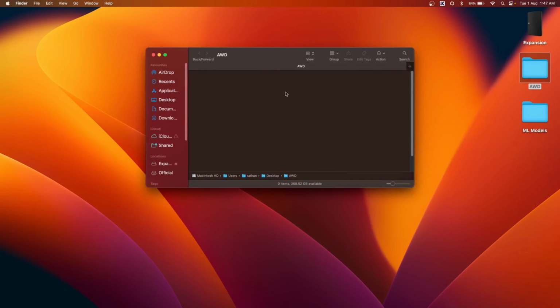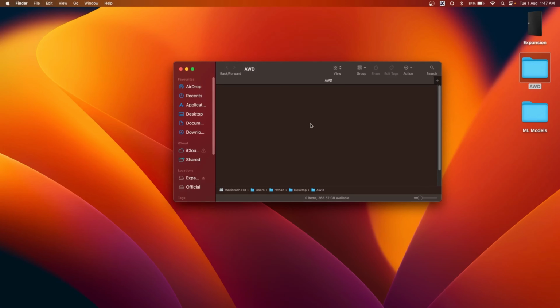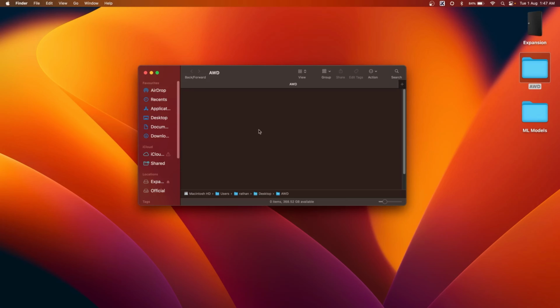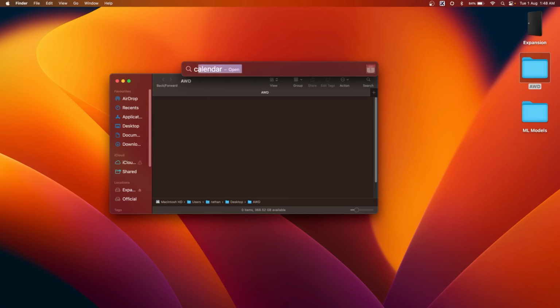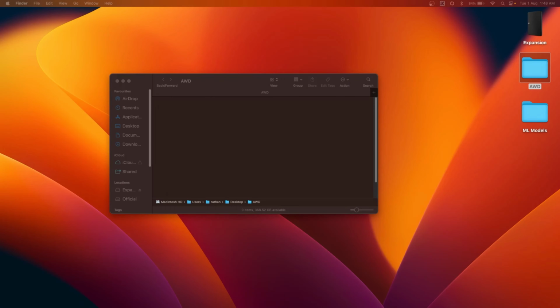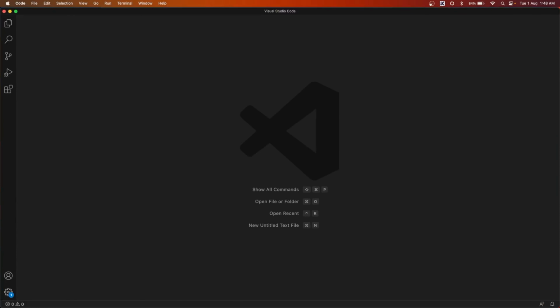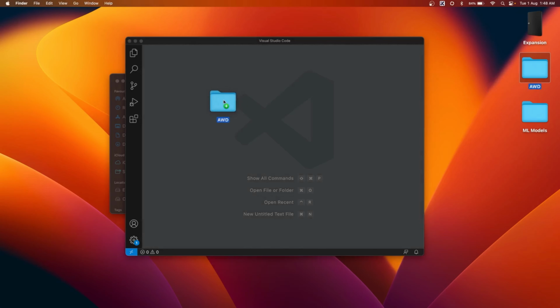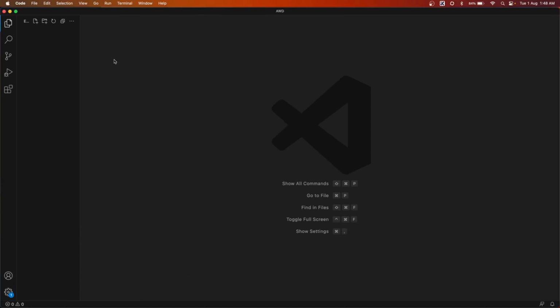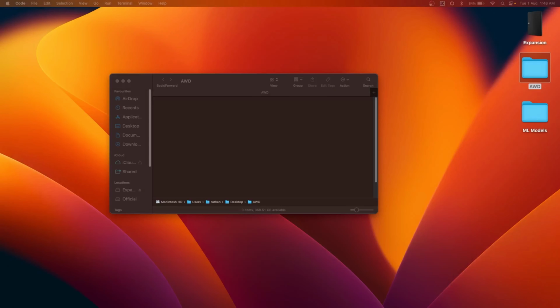I'll create one folder on my desktop, and next I want the terminal and the VS Code or the code editor. I'll open up Visual Studio Code. I've created my AWD folder, and I'll drag and drop it here. For the terminal, if you are using Windows, you can install Git Bash. How to install Git Bash is also in this course.